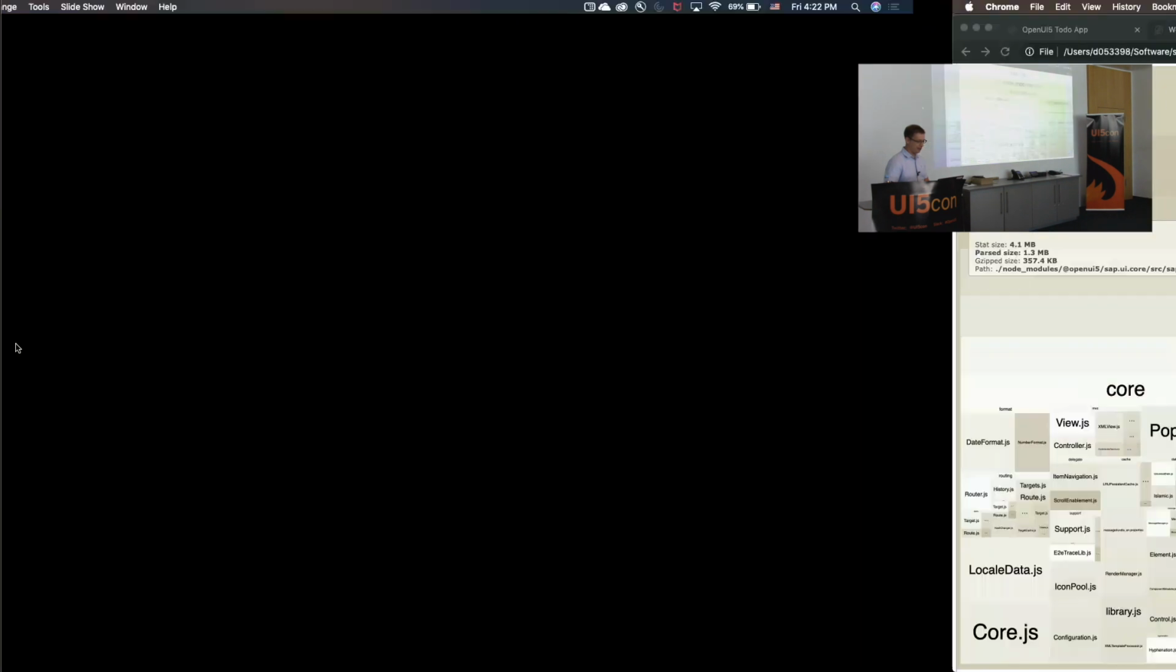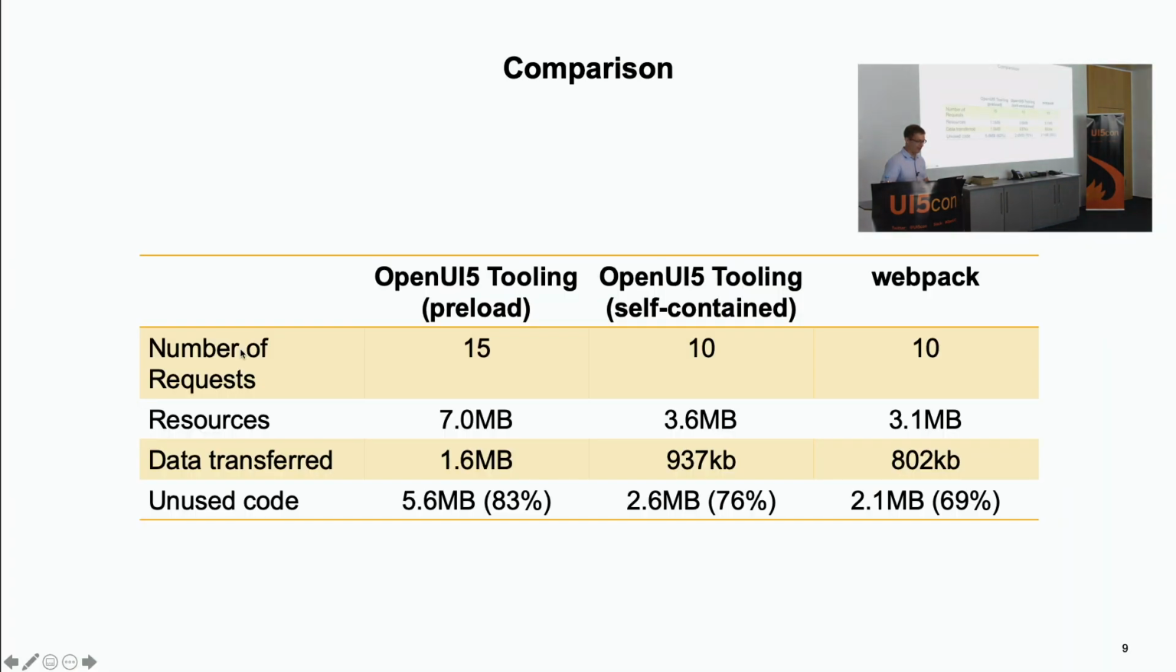So let's have a look at how all these different builds compare. You haven't seen the UI5 tooling with the preload, which I mentioned in the beginning, now here, but I still put the statistics on the slide for you. So with the old tooling, with the preload loading, we were loading 7 megabytes of resources. The data transferred because of the gzipping on the server is only 1.6 megabyte. It's still a lot.